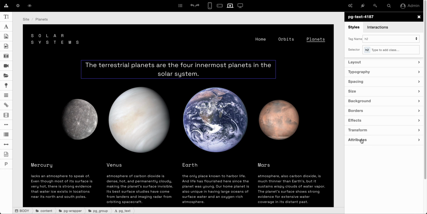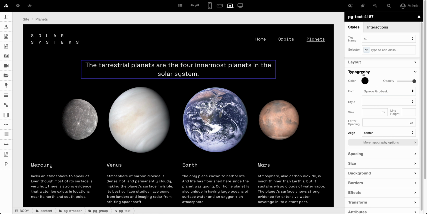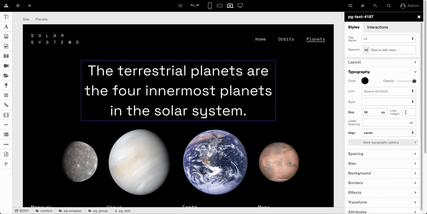Whether you want to change the layout, typography, spacing, size, or color of an element, you can do it all in the Style panel. Let's make this headline a bit bigger.